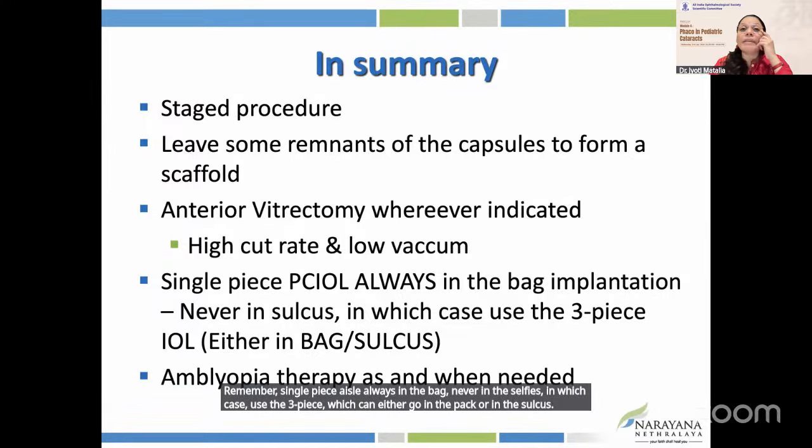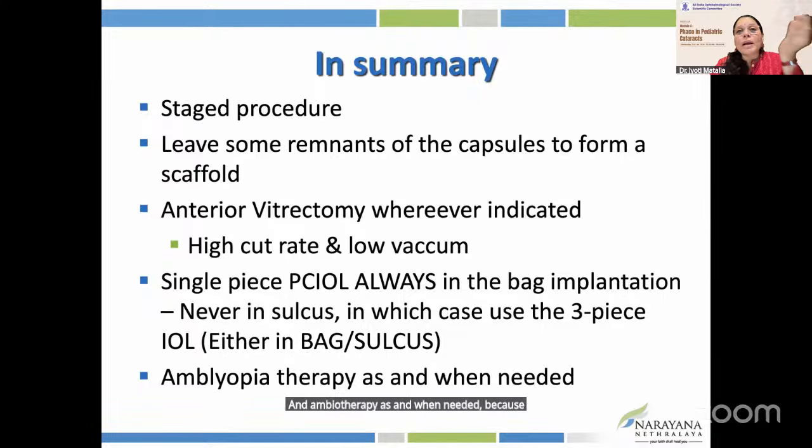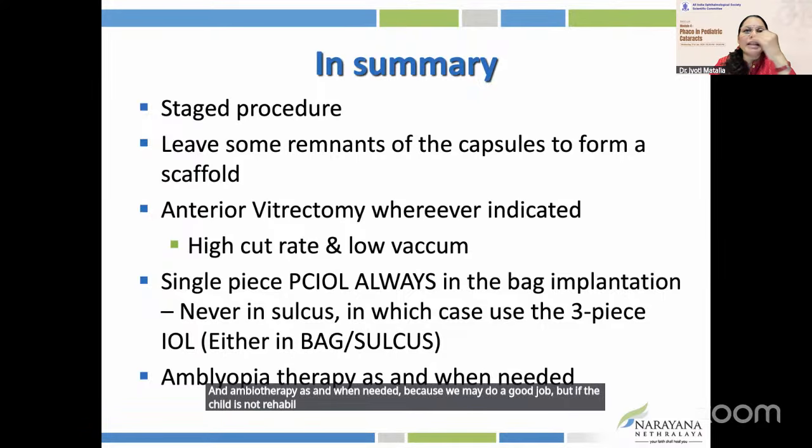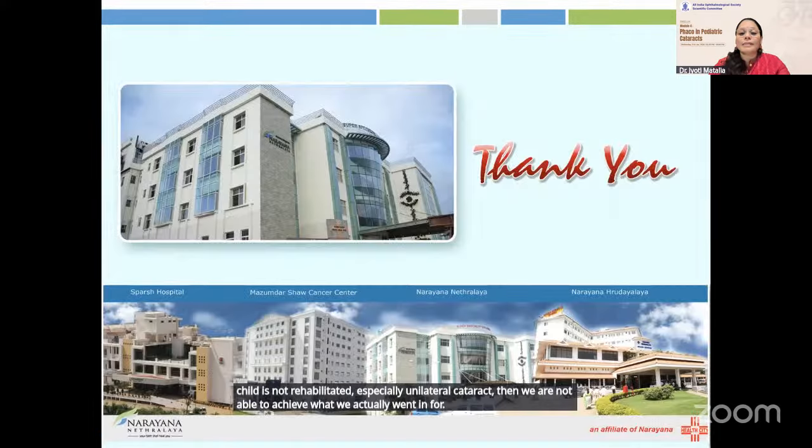And amblyotherapy as and when needed, because we may do a good job, but if the child is not rehabilitated, especially in unilateral cataract, then we are not able to achieve what we actually went in for. Thank you very much.